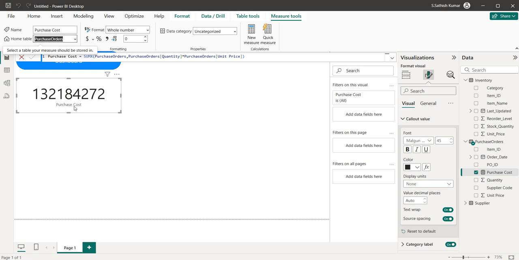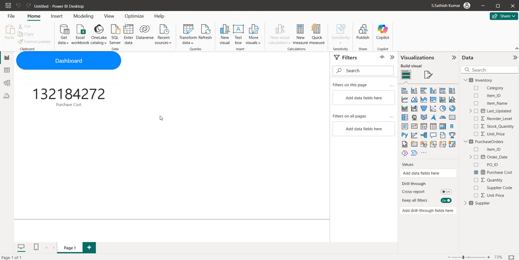In one table we have two columns. We can multiply them very easily. Suppose I want to multiply two columns in two different tables. I want to multiply the quantity with the unit price, which is available in the inventory table. So let us create a new measure.